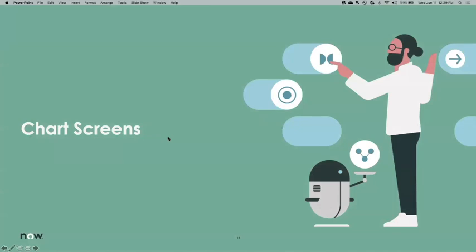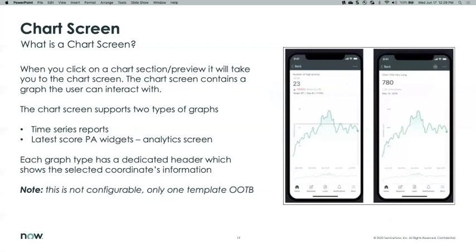So the chart screen is what you see after you've clicked on the preview, which is the very first thing that you see. When you click on that, what is the chart screen that you're actually going to see? When you click on the section and go to it, this is what you would see.